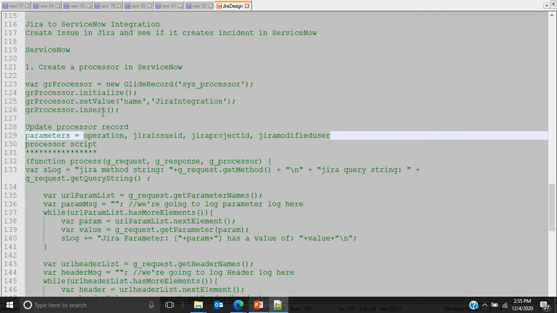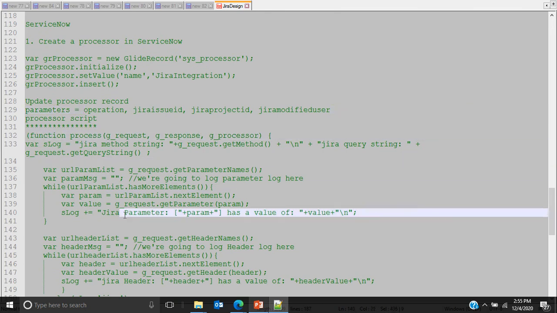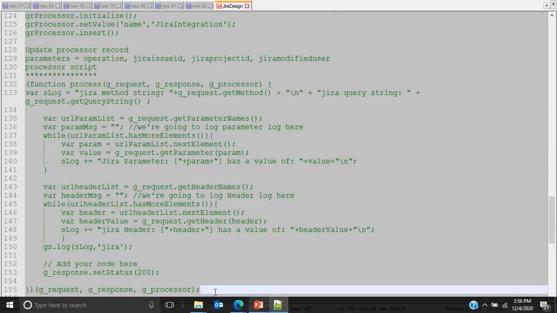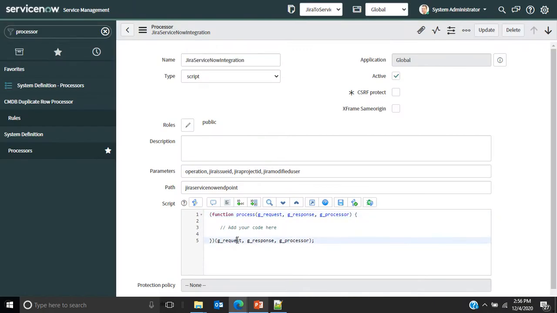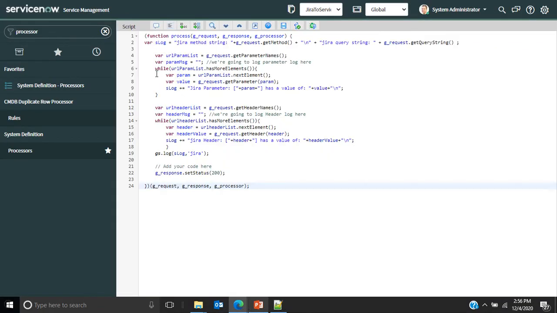The next step is to update the script. I'm just going to copy all of this and then drop it here. Essentially what the script is doing is constructing a variable called slog based on the parameters which are being sent to ServiceNow, and then it is printing the log. It is also sending a response back saying that the status is 200, so that the source system will know that there is a successful response from ServiceNow.